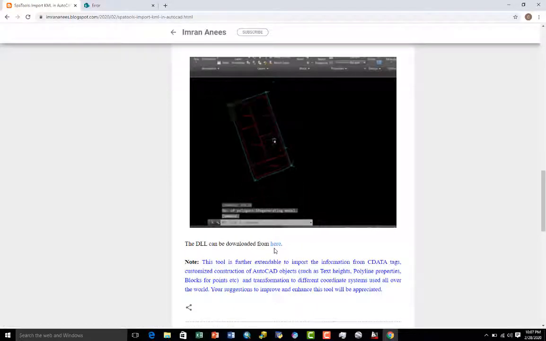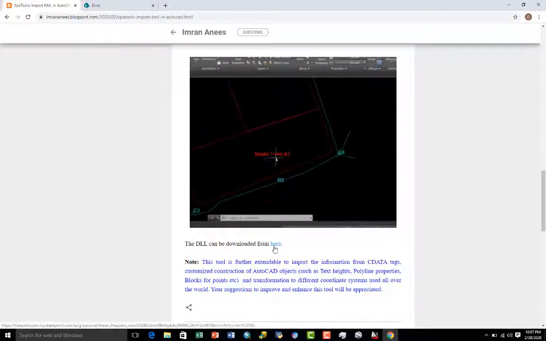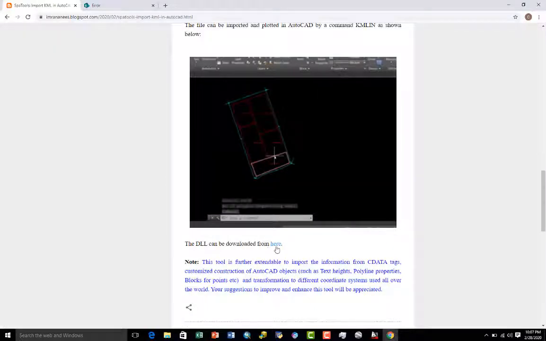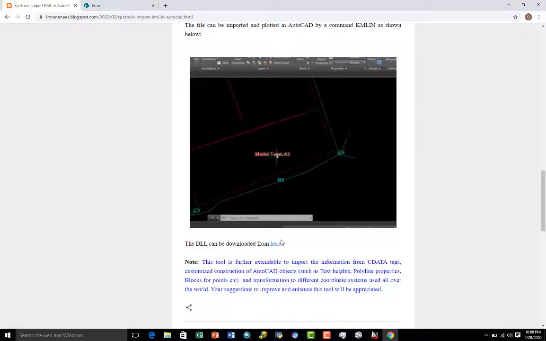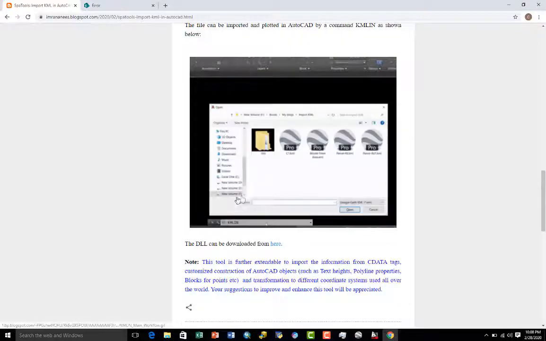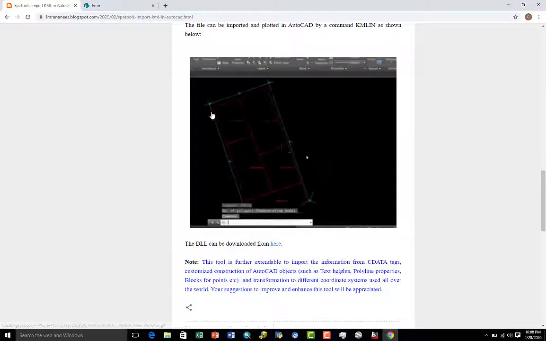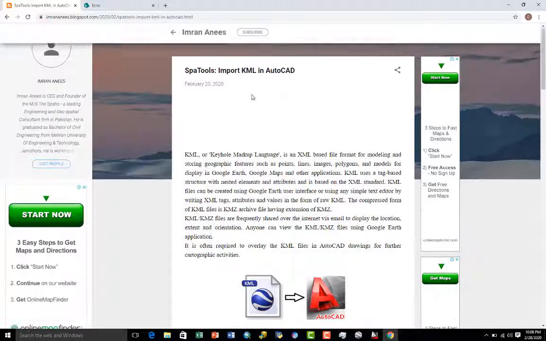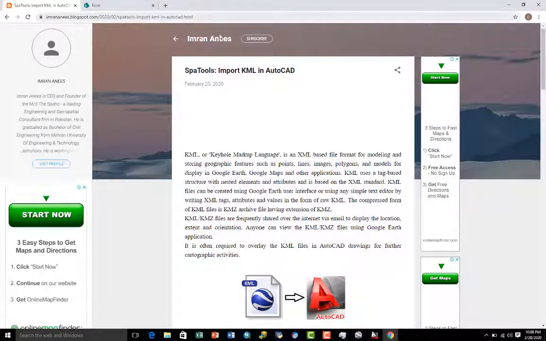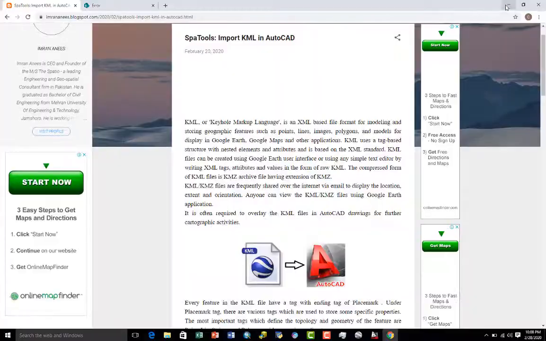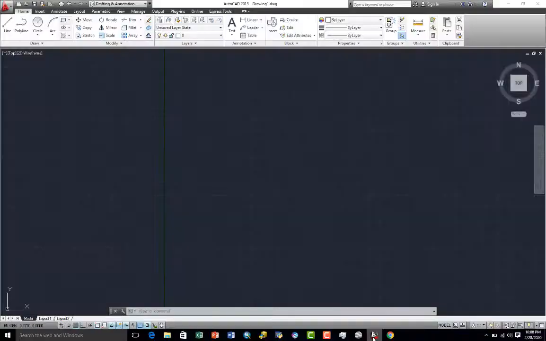Once I click on this, it's going to link to the website to download the DLL. Because I've already downloaded it, I don't need to download it again. The reason why I show you this is so that you know how I got the plugin that I'm going to use on this AutoCAD. Then I'm going to run this.